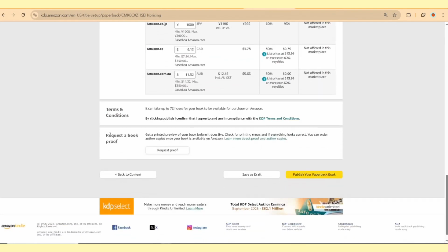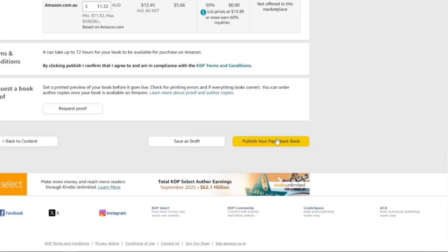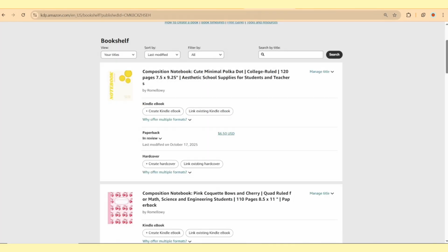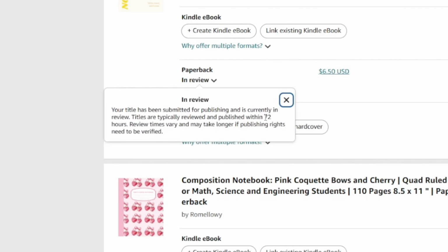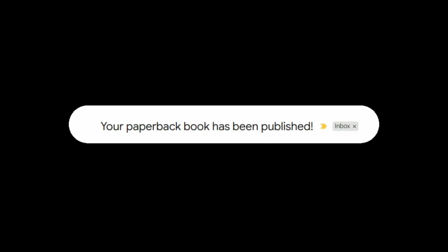And if you want, you can also request a printed proof copy to check your book's quality before it officially goes live. Once everything looks good, just click publish your paperback book and that's it! You can now see it here in your KDP library. Amazon usually takes up to 3 days to review your book and once it's approved, you will receive an email saying your book is now live.